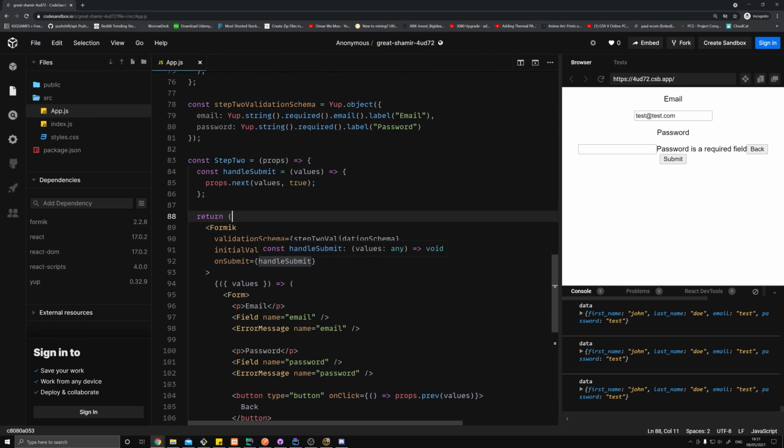You could also handle it in a slightly more complex way, which is using Formik's error handling, but that's a bit more complex, and I don't think it's completely necessary.